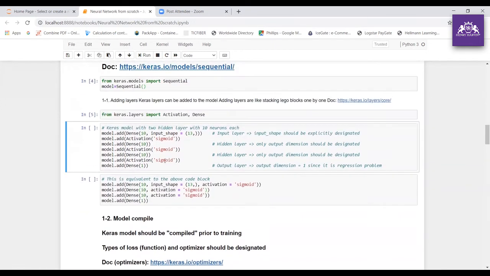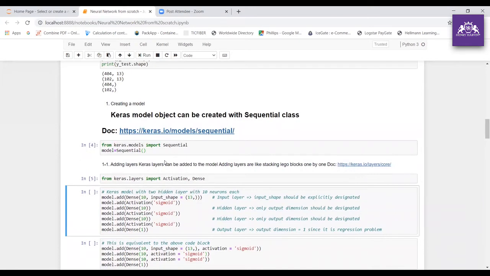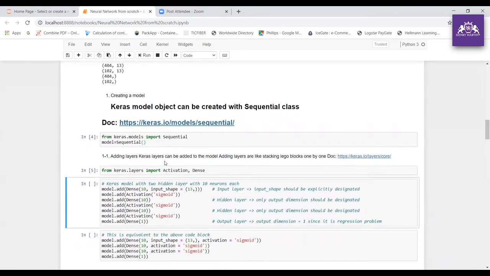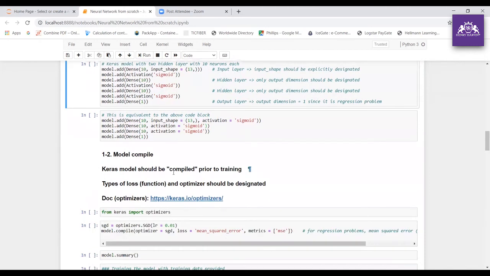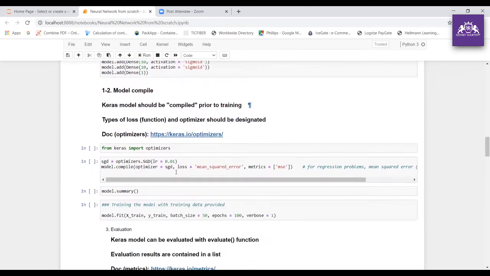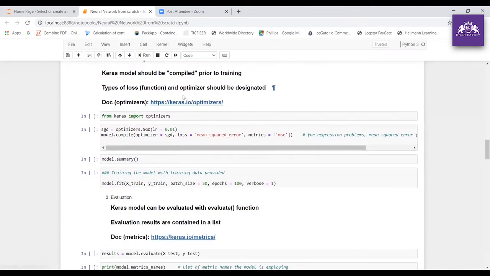So now what we have done is we have loaded the data set, looked at the shape of the data set, and then chosen the sequential model. We have imported Activation, Dense, and Sequential, and then we have written input, hidden layers, and output, right? Once we complete all this, we have to compile the model, right? So I'm going to compile the model.